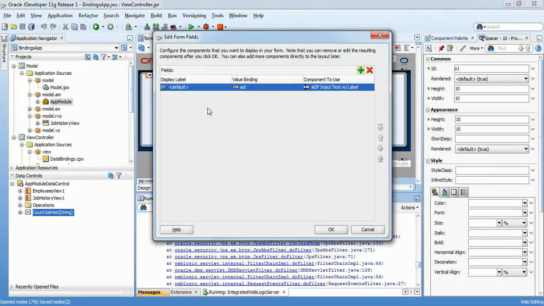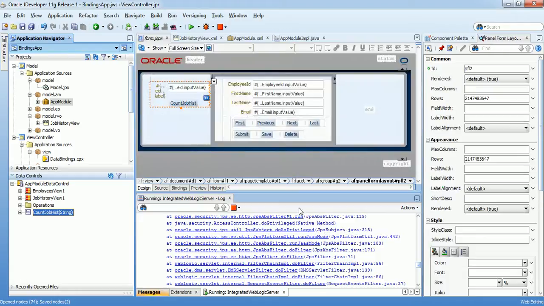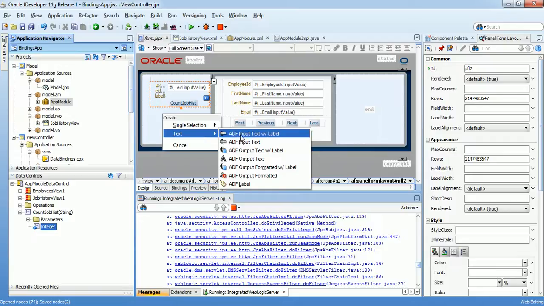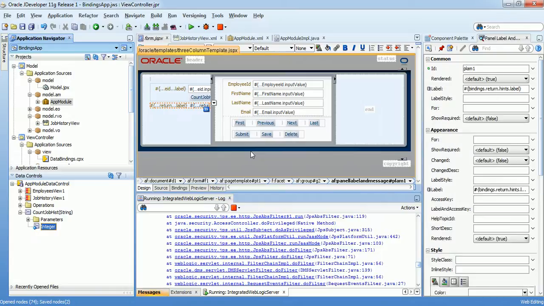Okay, so count of job history. Then we have an output variable also. Let's put it here as a text, ADF output text with label. Let's change the label as count of job history is. Let's save it.